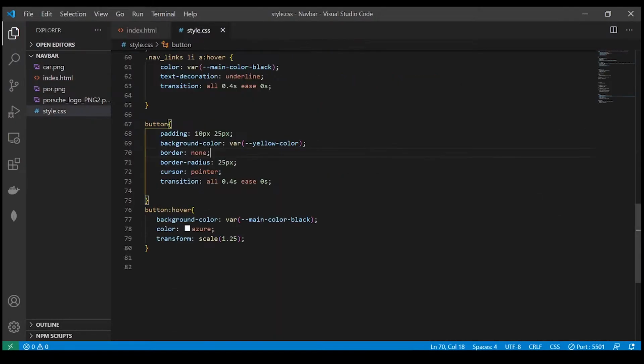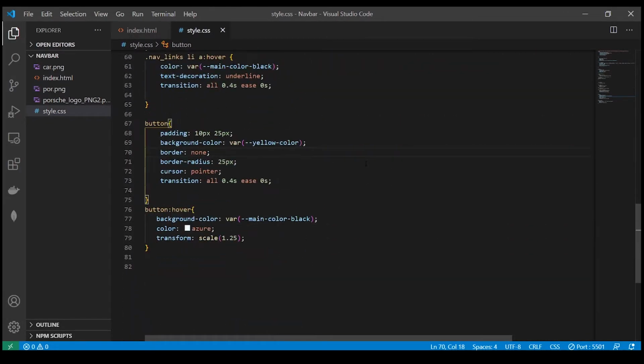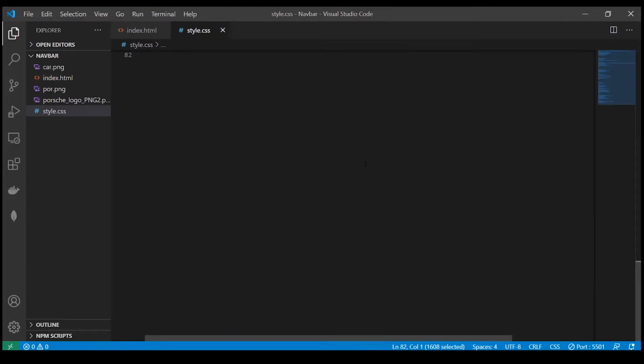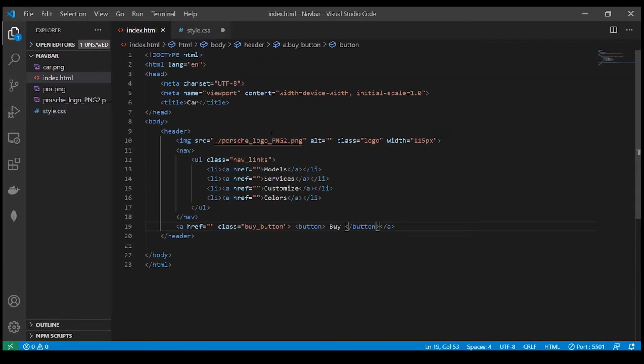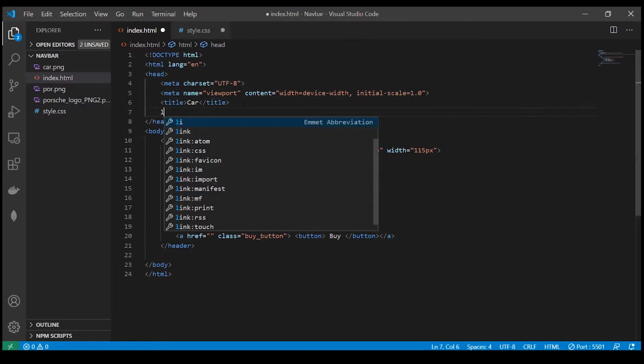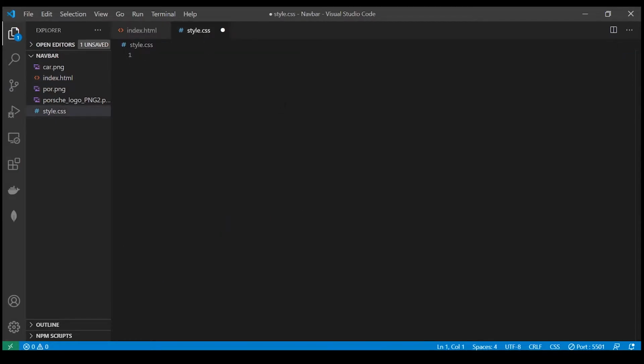Next go to style.css. I already have imported the style, but I'll show you how to do it. Before that we need to import the style to our HTML. Above the head, click on link, stylesheet, href dot slash and import style.css. Go to style.css.